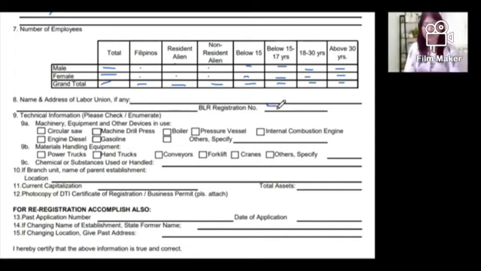Now, let's proceed with number 9. For item number 9, this is the technical information. So you just put a check, okay, to enumerate. First is, do you have circular saw? For 9A is the machinery, equipment, and other devices in use in your workplace. So the question is, do you have circular saw? If yes, you just have to put a check here. Okay, so kung may circular saw kayo, put a check here.